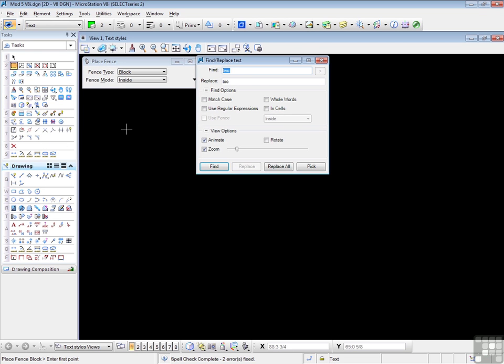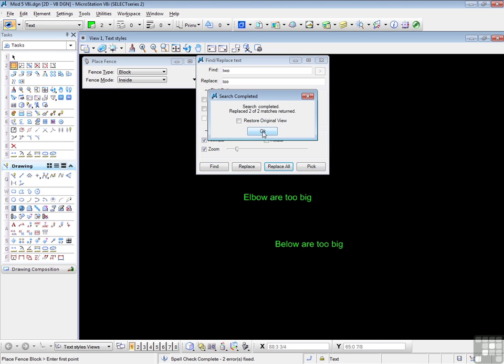What text do I want to replace? Well, I need to find "to", TWO, and replace it with "too", TOO, which is the correct grammar. So we'll hit Find, zip, and in it comes. It's found the first of the two text strings and placed that in the center of the view and highlighted it. I can now change that. Let's replace all. Both are changed.